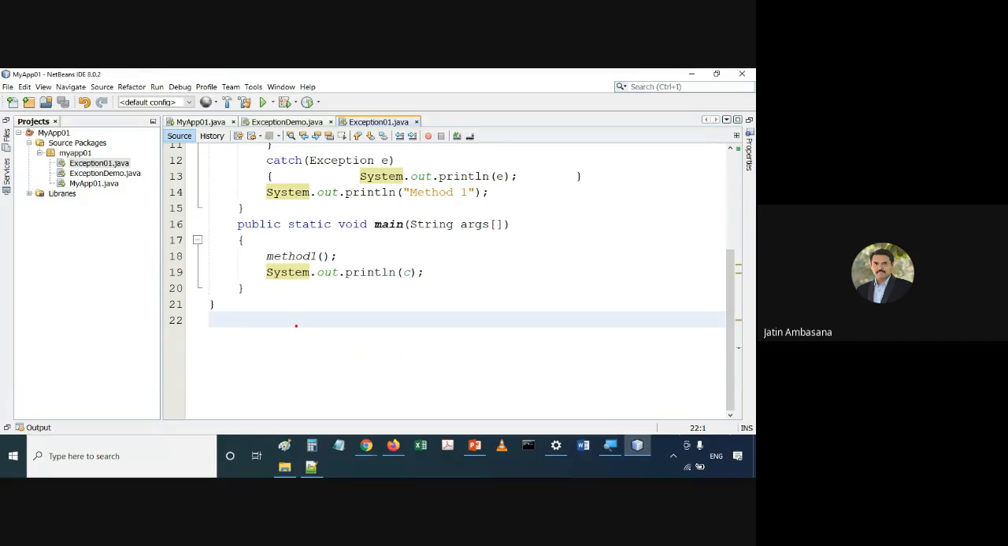The keywords throw and throws. Difference between these two. Yes? Can anyone answer?